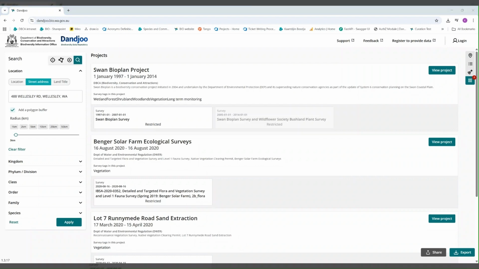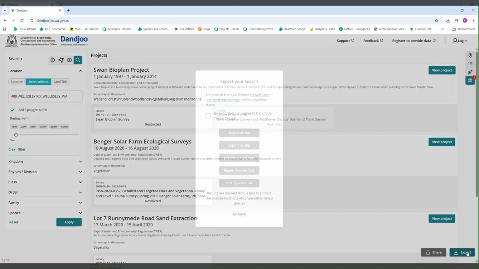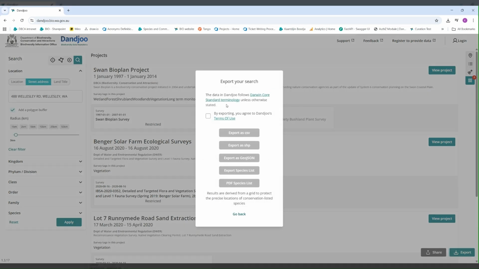On the bottom right, there is an export button that will export your search results in various formats. You will need to agree to Dandjoo's terms of use to enable the reports to be selected. Depending on the size of the search, slow loading times may occur, and the buttons may remain gray before turning colored. Once that occurs, the button can be pressed and the files will be downloaded.